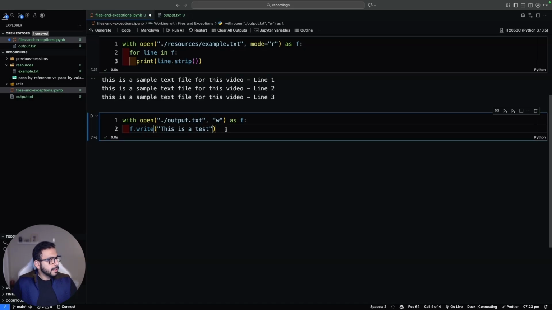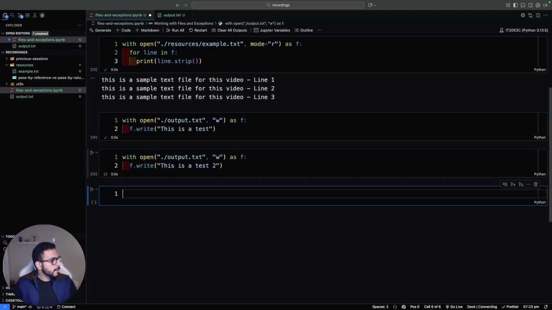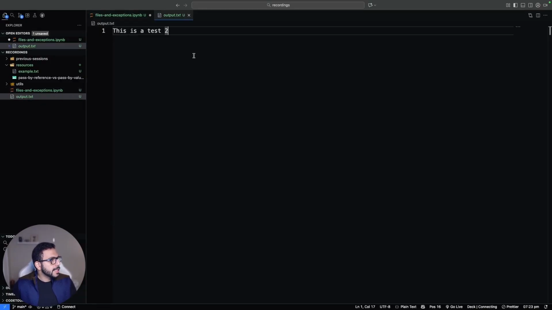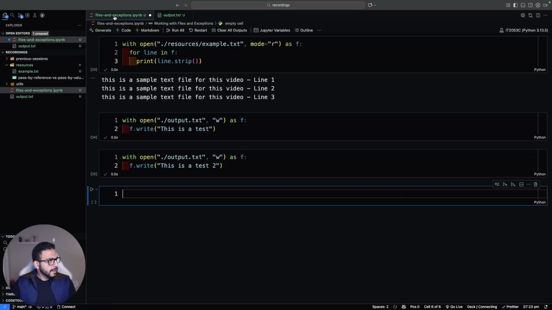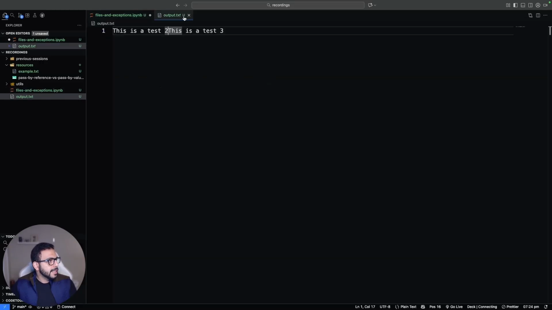Now if I try to call the same function again using "This is test2" and run it and go back to check our output, you see how it overrode the previous output instead of adding to it. This is where we switch this to the append mode. And now if I do "This is a test3", save and execute and go back to my output.txt, we get both of those still in the file.